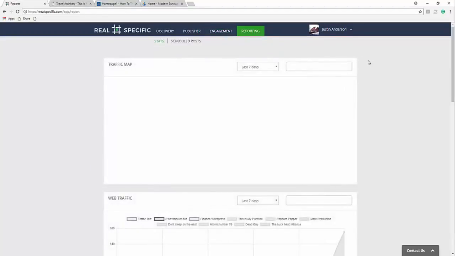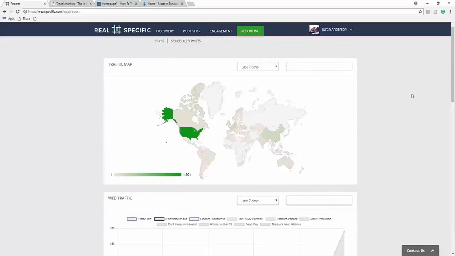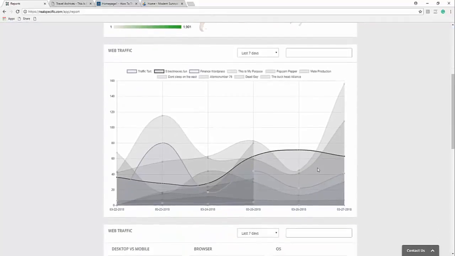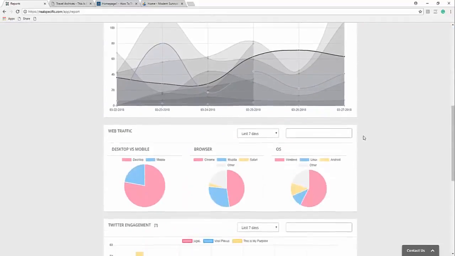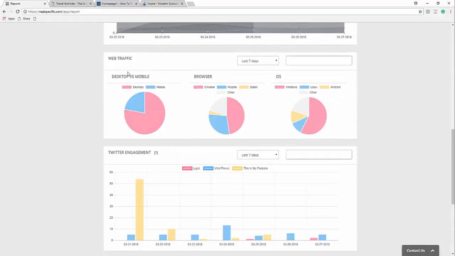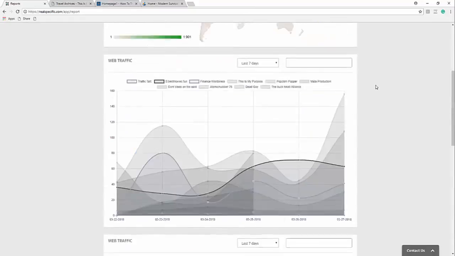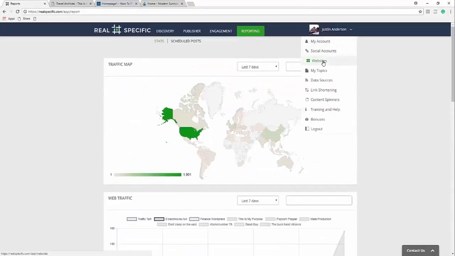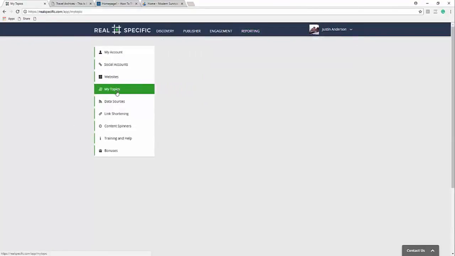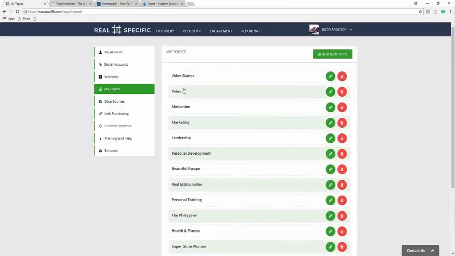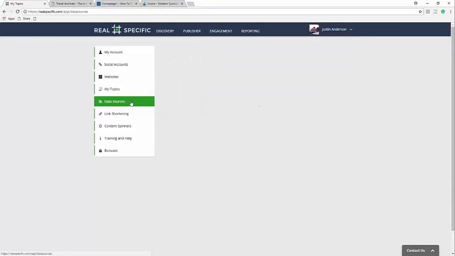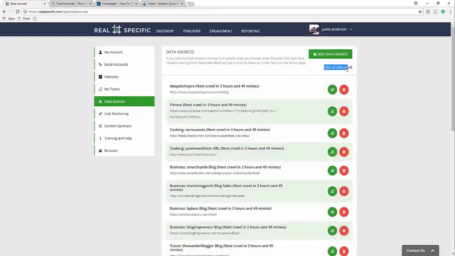And so the final piece to this is the reporting section. This is where we really try to strive here, is some very detailed reporting, where in the world they're coming from, compare my website traffic against each other, what type of web traffic, so whether it's desktop, mobile, browser, OS, my Twitter engagement. Then I can come down here, add my websites, my topics, which I can then again drag and drop, my data sources.